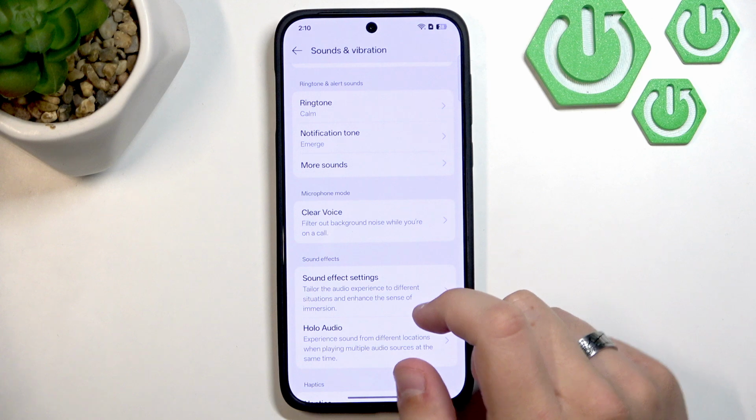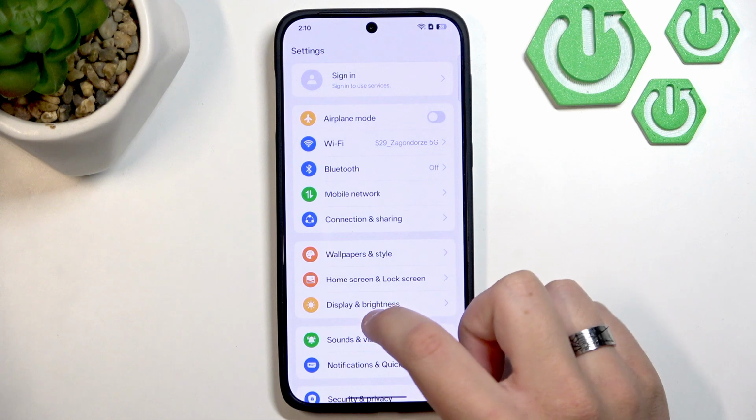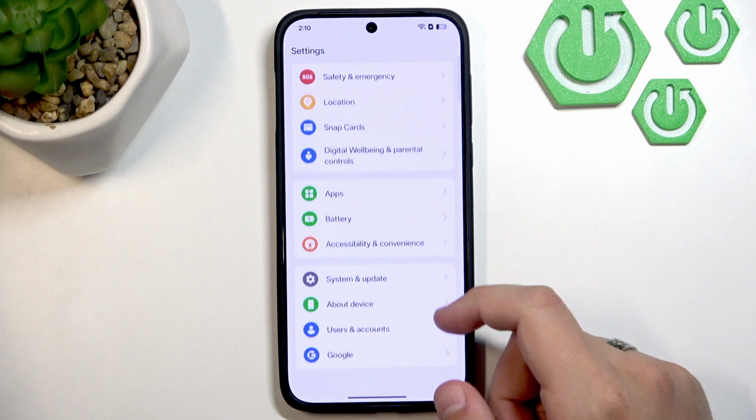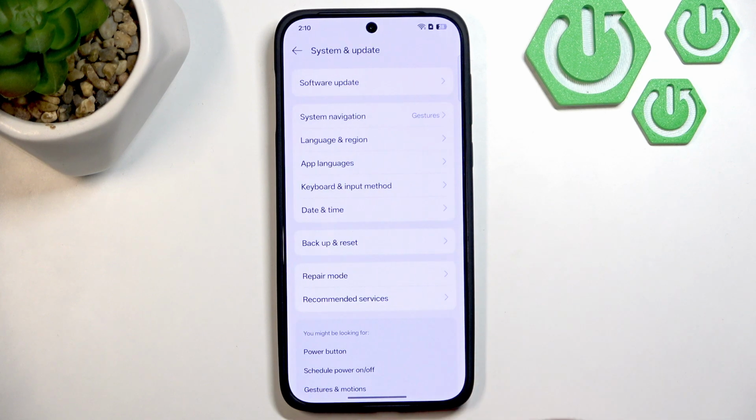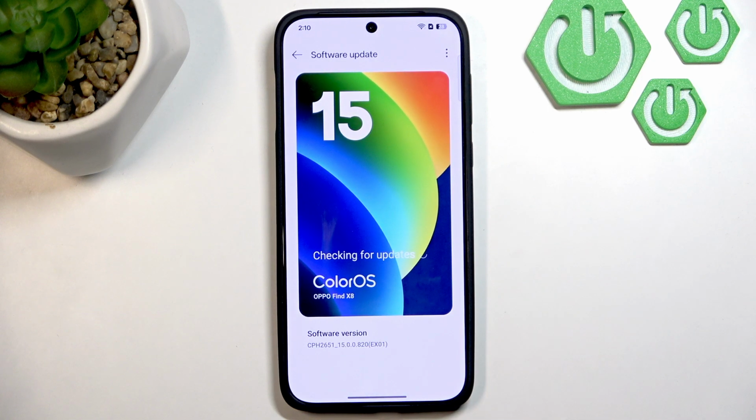Now if this doesn't fix the problem completely, then try and update your software. You need a stable Wi-Fi connection to do that, so that's first. Go over to system and update. Here you go to software update, and now it will check for updates. Make sure that your phone is running the latest version, just like mine. As you guys can see here, it says version up to date.